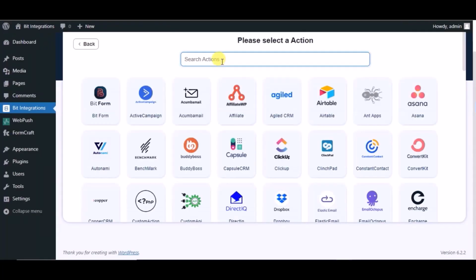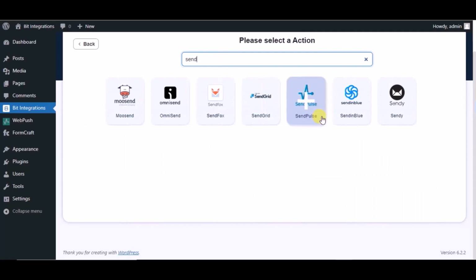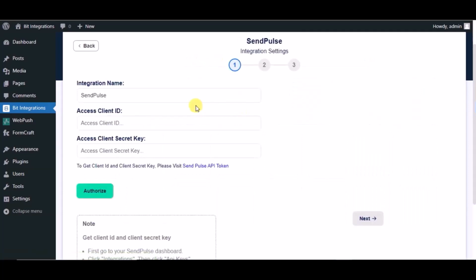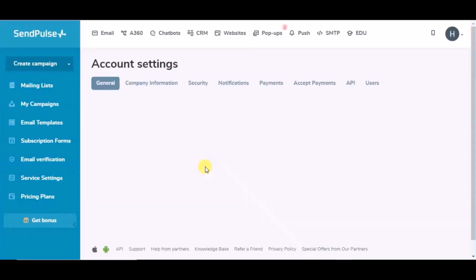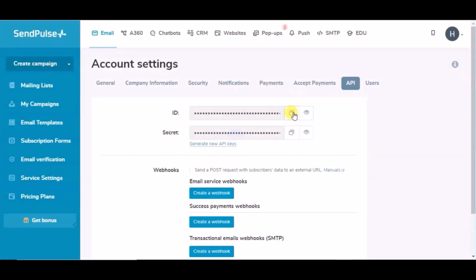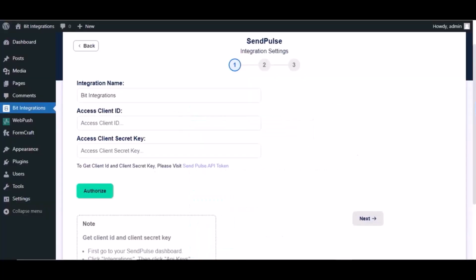Now search for action SendPulse. Give a name. For client ID and client secret, please click here. Copy client ID and secret, and paste it in authorization page.